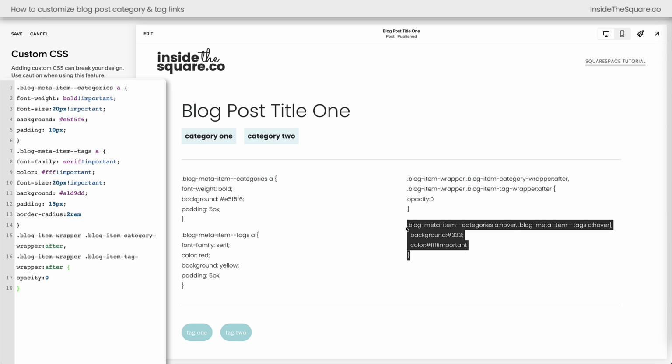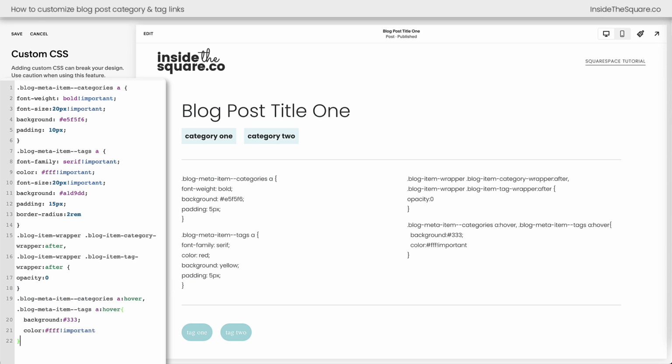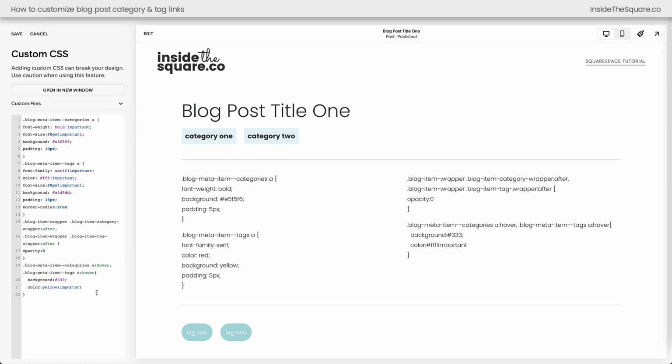Now, last but not least, I love having a good hover effect for anything clickable on a website. So this right here is a hover effect code. I'm going to paste it in a new line here inside our custom CSS. And now when I hover over the tags or the categories, you'll notice that the background color and the text color has changed. Now, it's hard to see the text color has changed down here. So let's go ahead and change this to yellow. And now we can see the text color has changed and the background color as well. These are just as customizable as the entire rest of the code, so feel free to get creative here. And whatever style you've decided to go with, select Save when you're done and you'll be good to go.